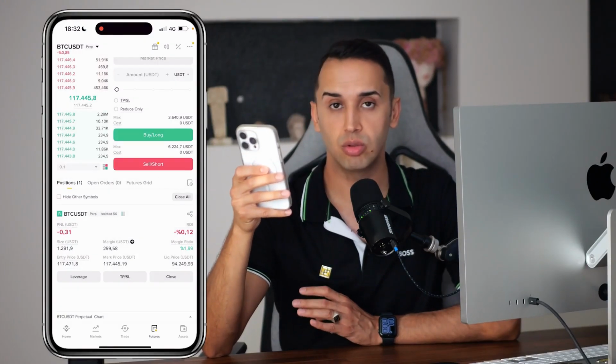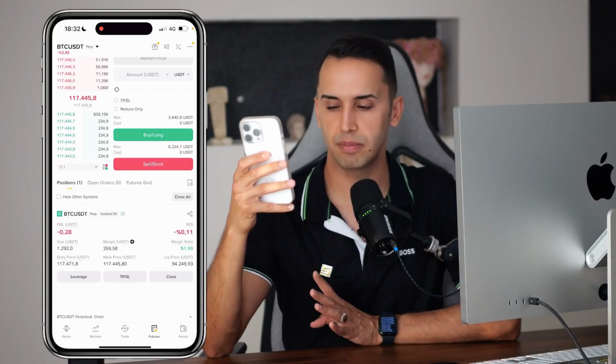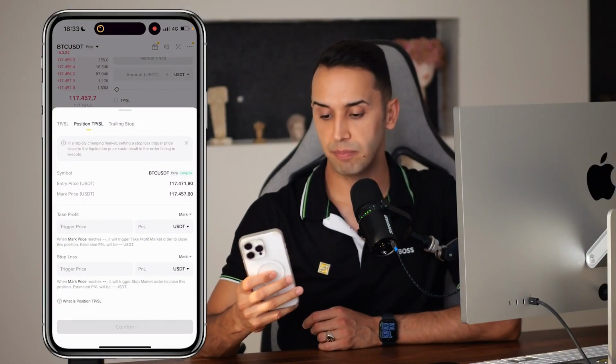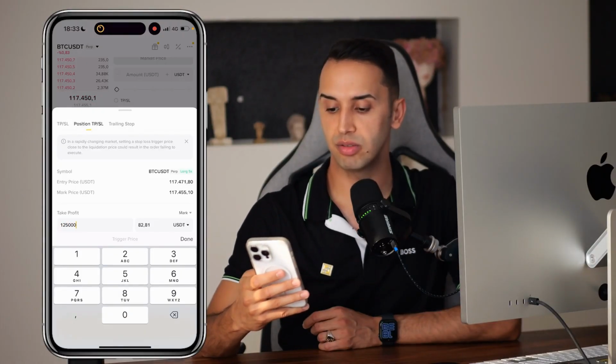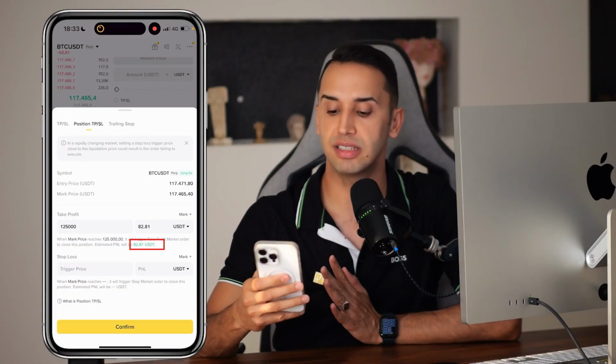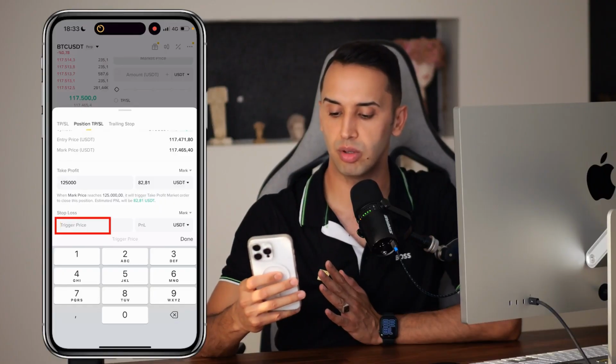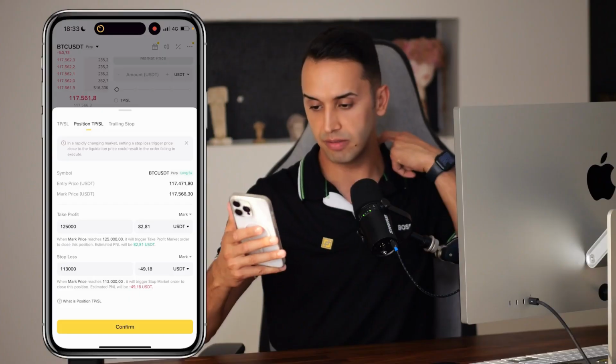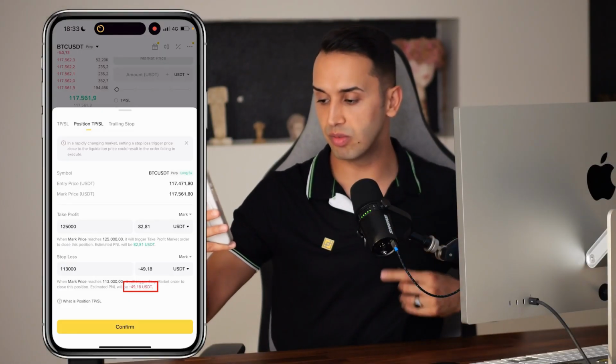So how do we set take profit or stop loss? Here, you see TPSL. I clicked on this. For example, I said if Bitcoin reaches $125,000, I make 82 USDT profit. Let's also enter a stop loss here. If the position drops below $113,000, close my position. Here, I incur a loss of $49.